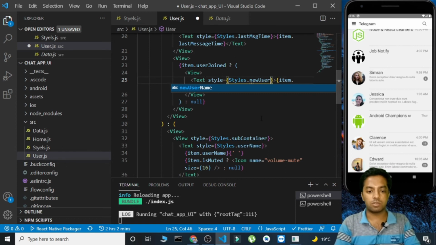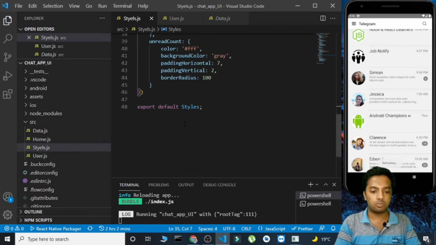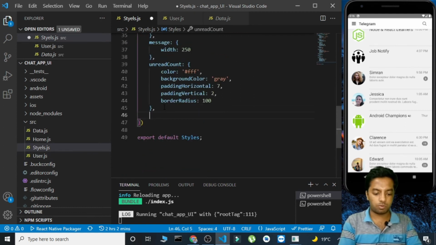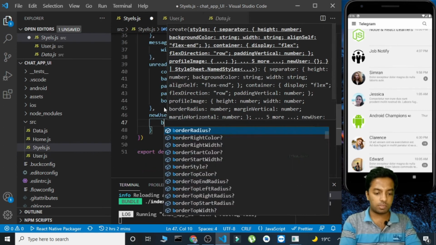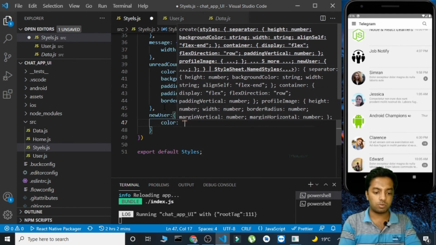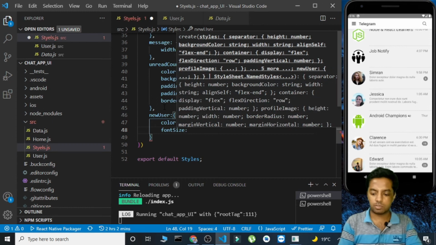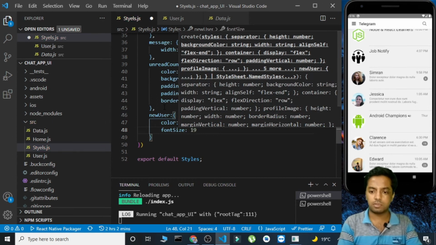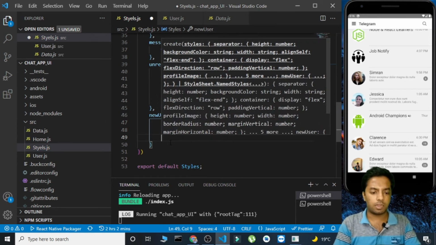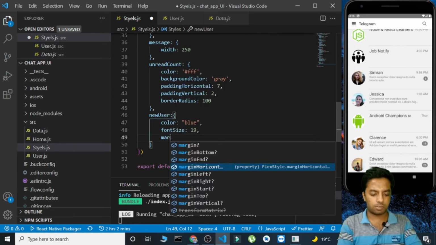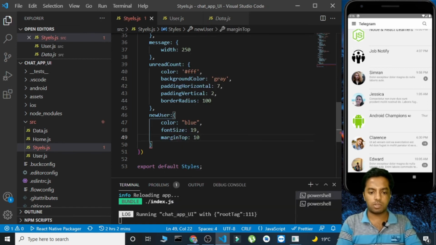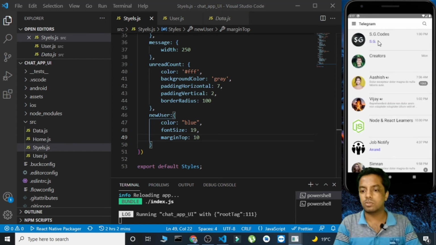Let's just keep it new user. Okay, and I'll copy this. So here, firstly, we need to make the text color blue. So the color will be blue, and font size will be 19, and what else, we can give some margin from the top as well. So let's see. So it's giving SG.